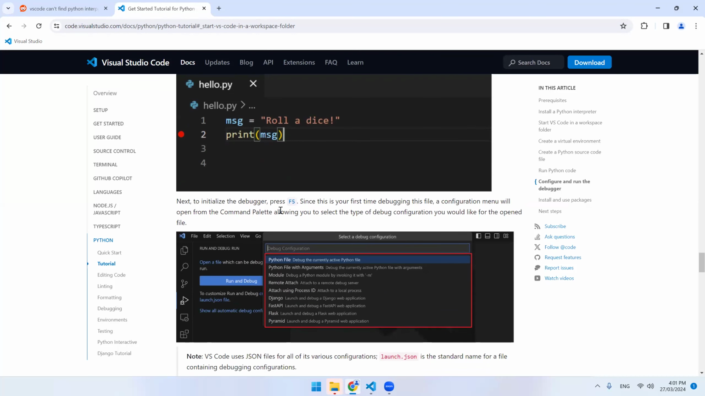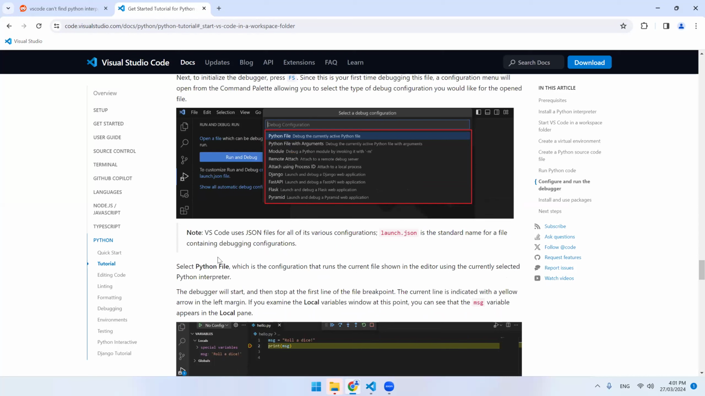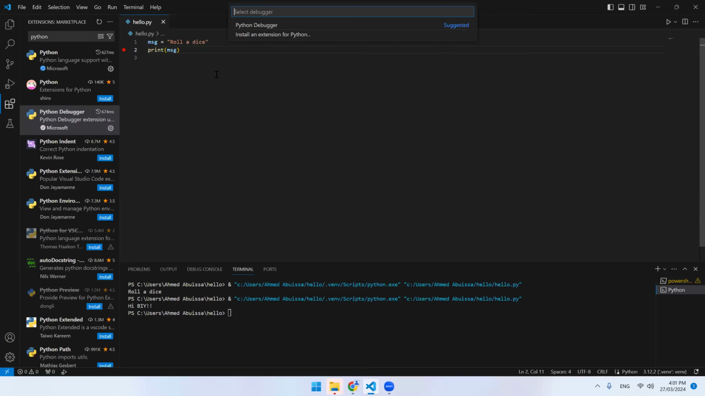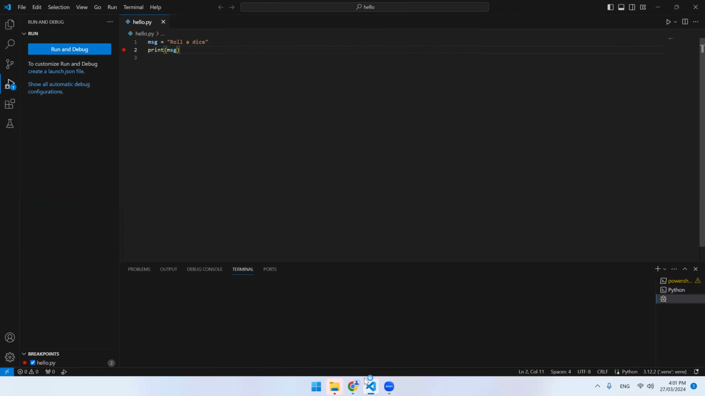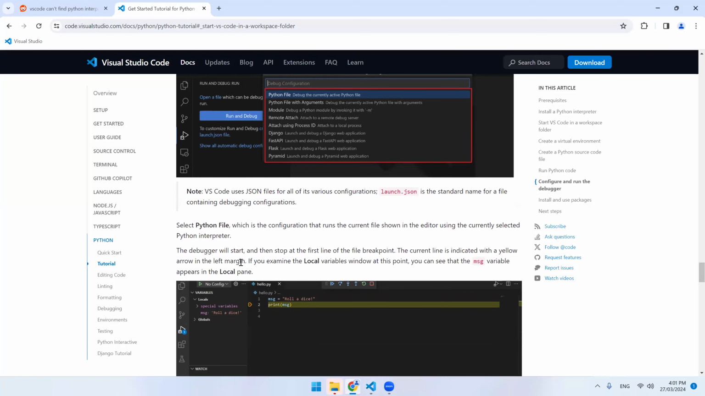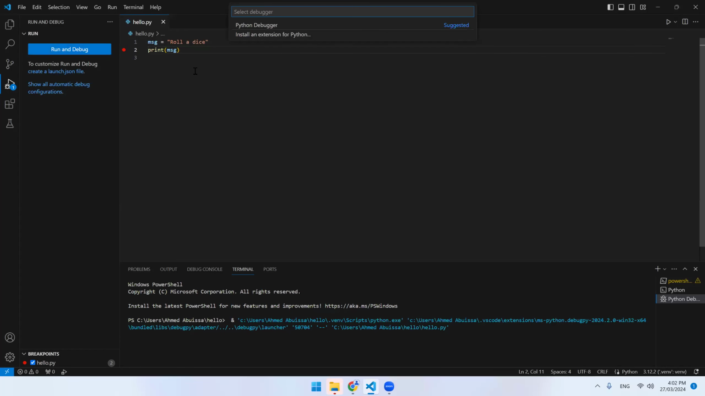Next, to initialize the debugger, press F5. Since this is your first time debugging this file, a configuration menu will open from the command palette, allowing you to select the type of debug configuration that you want to do. So select Python file. Okay, so we go here, we say F5. It's saying the Python debugger is already installed, and I need to debug a Python file. Super. Now it's saying after you click, the debugger will start and then stop at the first line. So now I say run and debug.